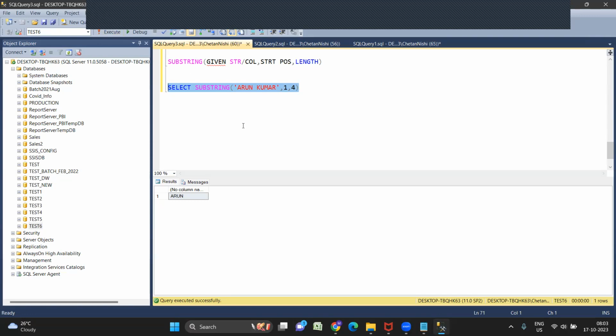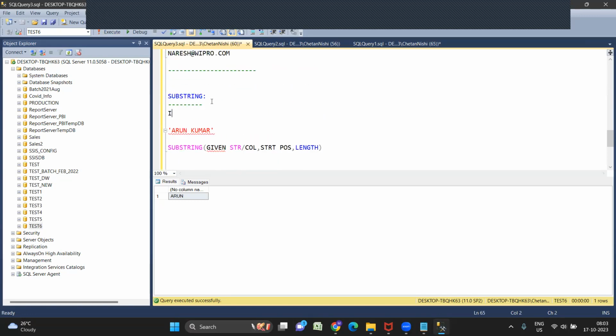Substring function. First, please write down the description. What is the use of this one? It's used to extract the required part, middle or ending, from the given string, based on start position and number of letters. Correct? Yes, sir. So please write down this description for the substring function and then write down the syntax.